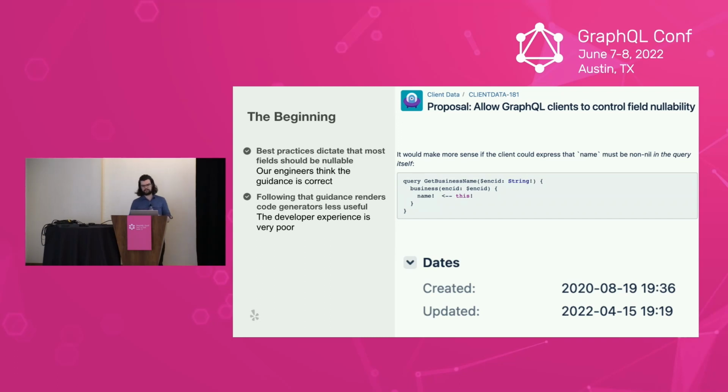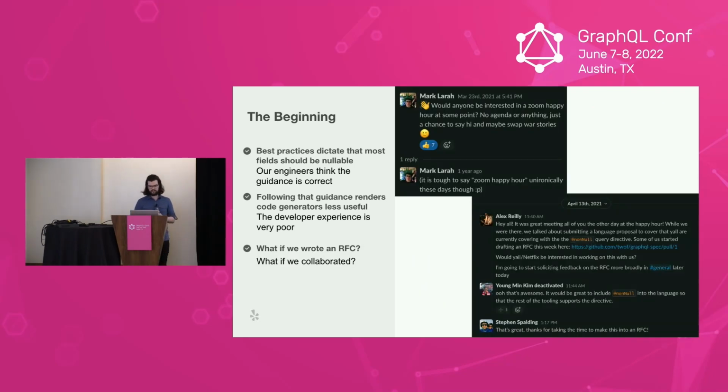My coworker Liz created a backlog Jira ticket for the concept in August of 2020, and the code snippet you see here would eventually serve as the basis for the proposal. The deciding factor came when we started talking to our counterparts at other companies.